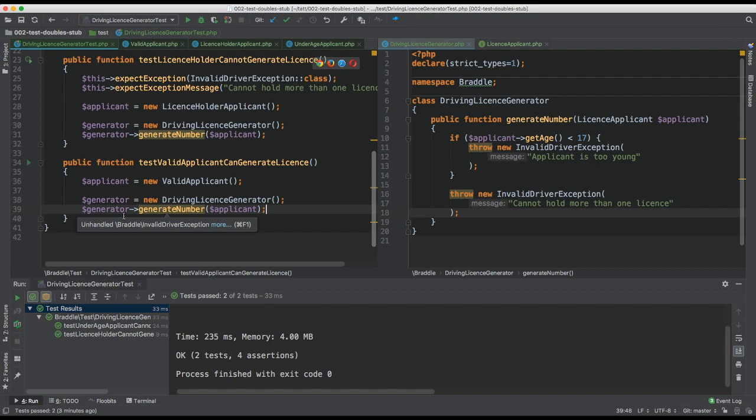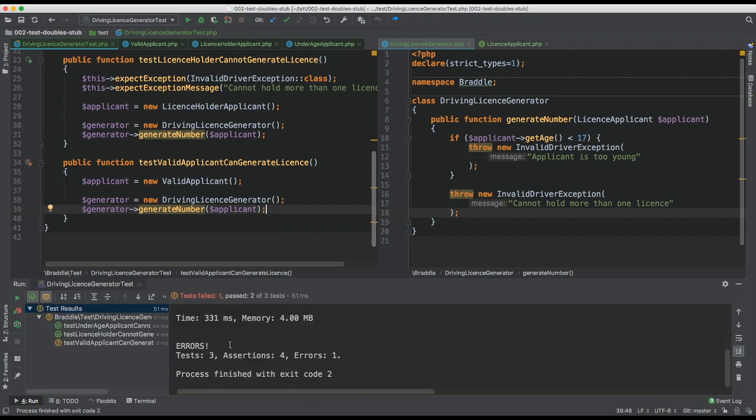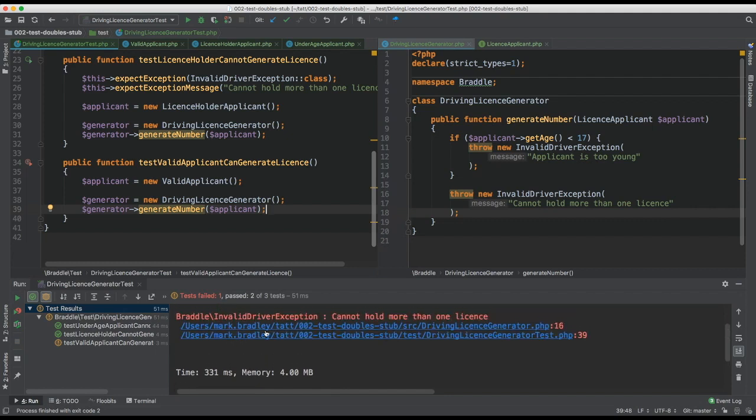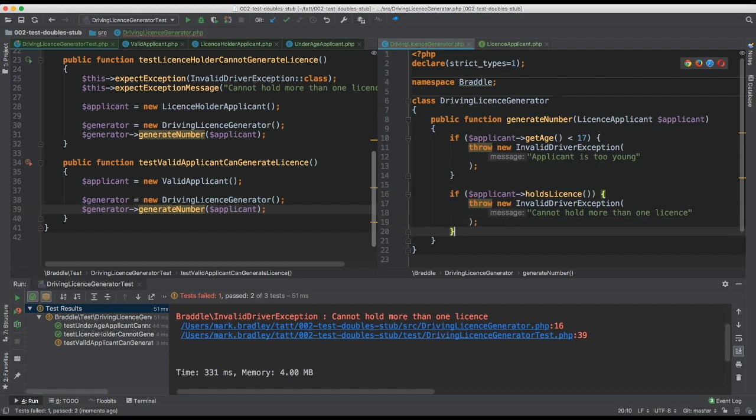Okay, so if we run our tests now, okay, so we've got a failing test. We are getting an exception saying it can't hold more than one license. So we can make this pass quite easily by adding another if. If the applicant holds a license, well, that's not right, is it? It's if they hold license, yes, we want to throw the exception. Sorry, go back to not the wrong bit. There we go. So excellent, cool.